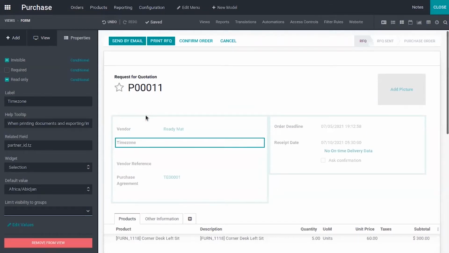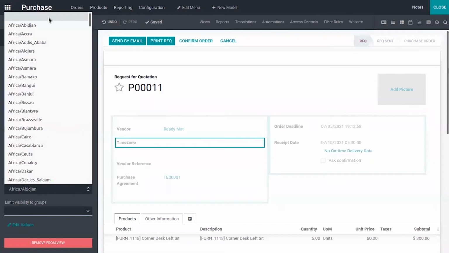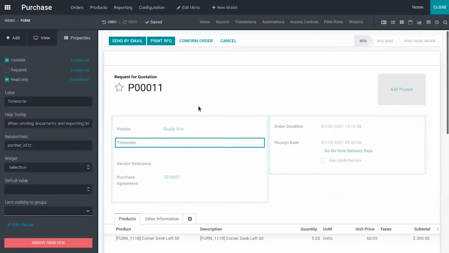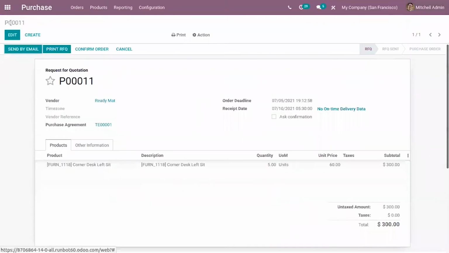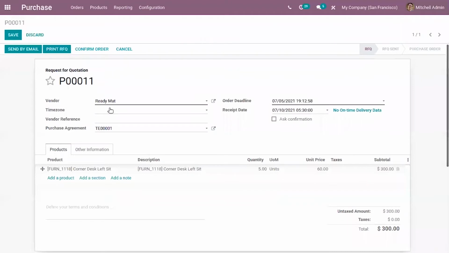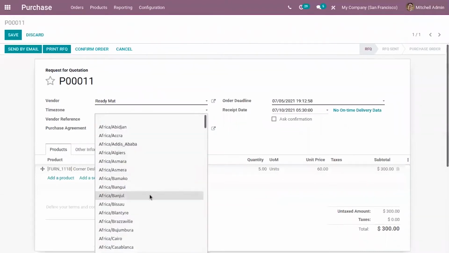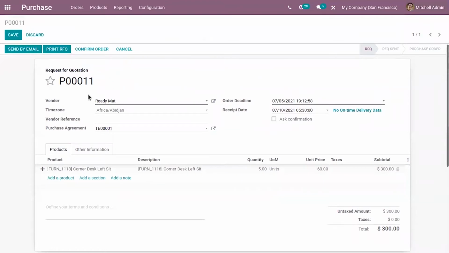And you can also set a default value for your field. Now you can see time zone. We can choose a time zone from here, or if we have set a time zone for the vendor, it will automatically be added here.